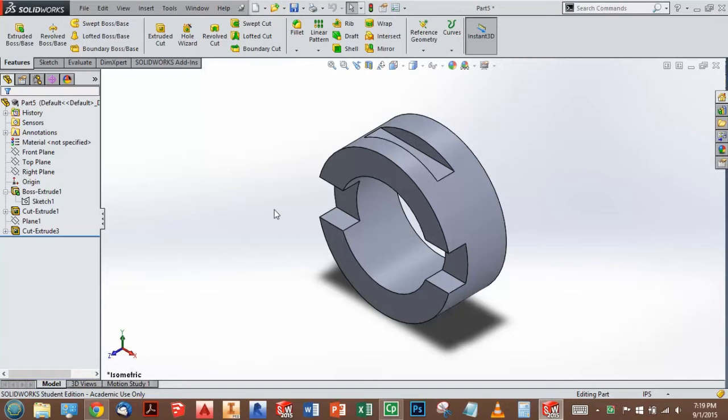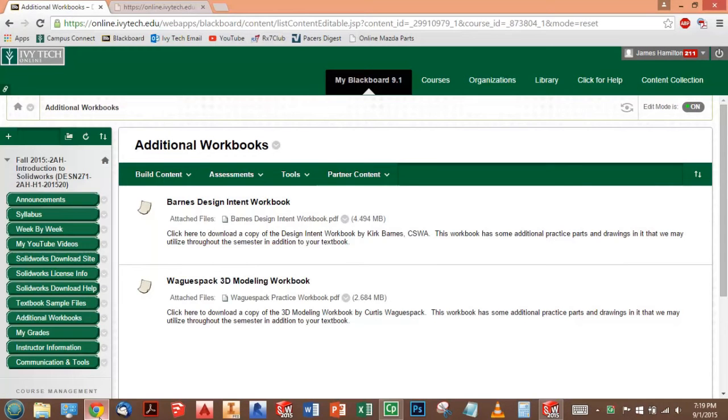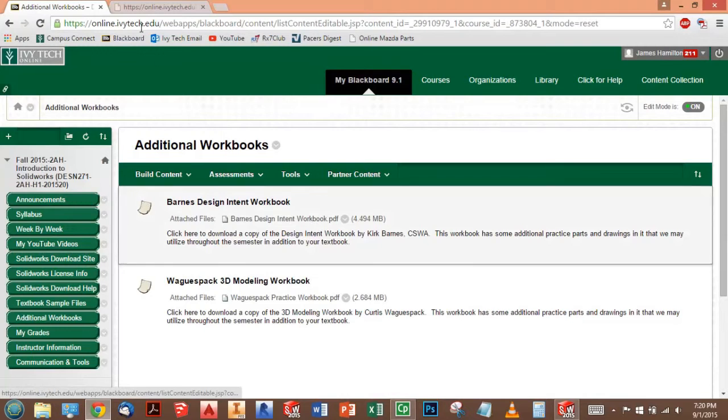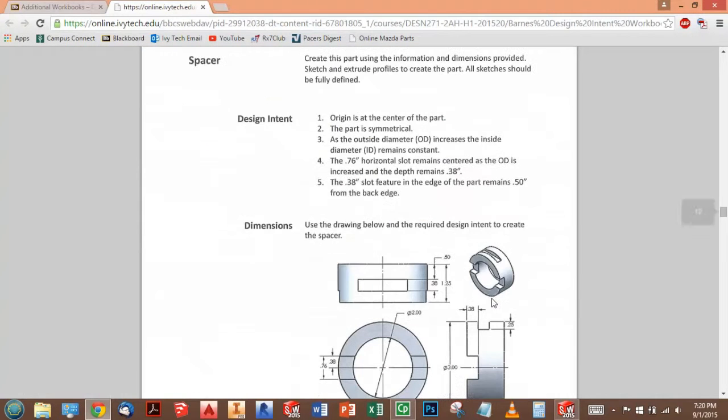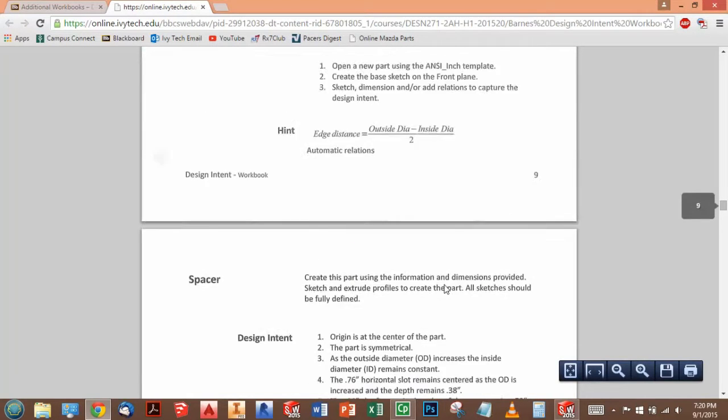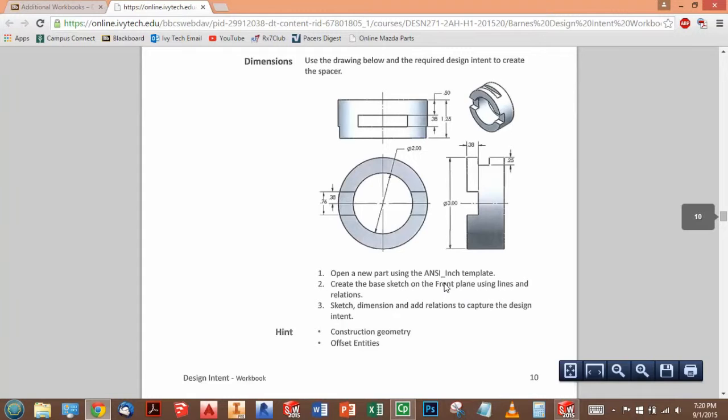So this is actually from the Barnes additional workbook that I have provided for you in Blackboard. If you go to Blackboard, I've got some additional material in here outside of our textbook, and we're going to be using the Barnes Design Intent Workbook, which you can just open up as a PDF file. Then you can find a page that shows you all the dimensions for this particular part. It's on page 10 for my PDF.